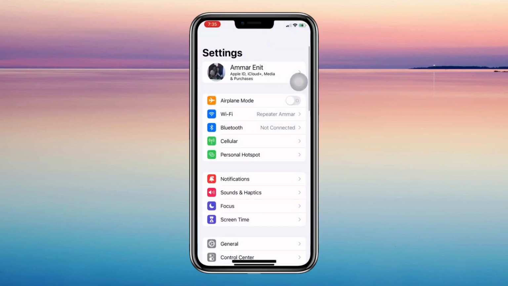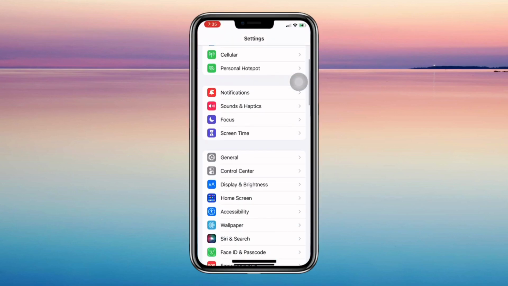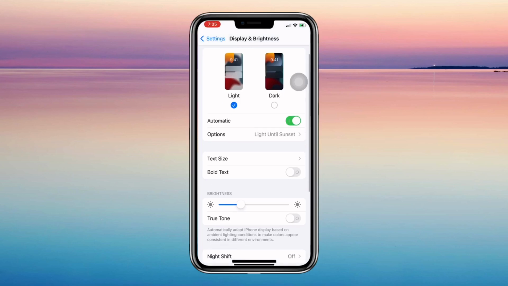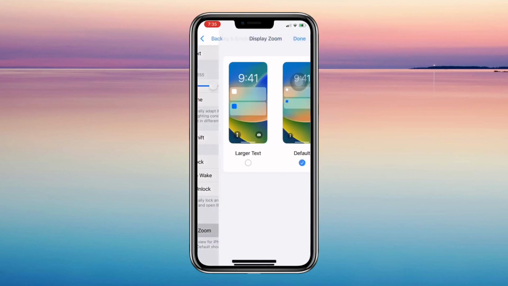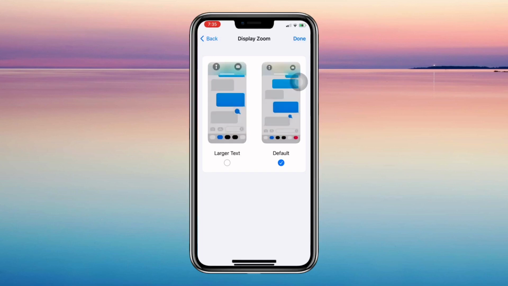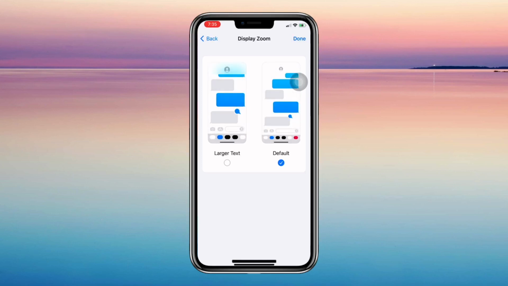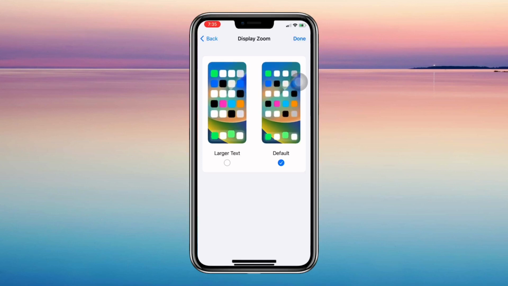Next, open up your settings and scroll down until you see the option for display and brightness, and then click there. Scroll down until display zoom shows. If yours is currently set to larger text, make sure it's set back to default. If yours is currently set to default, just change it to larger text and then change it back to default. Press done and then you'll need to restart your device. After that, rotate your phone around to see if it will rotate.